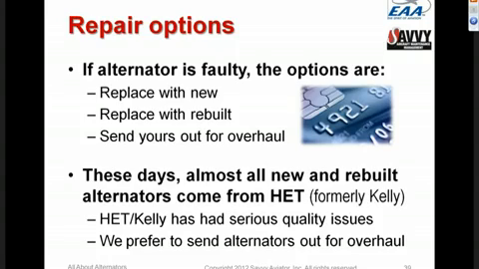My preference is not to replace alternators with new ones, because most of the new and rebuilt alternators these days come from Hartzell Engine Technologies, which is the new name for Kelly Aerospace. Hartzell bought out Kelly's interest in all his alternators, and those guys have some pretty serious quality control issues, and we see a lot of infant mortality failures with new and rebuilt alternators that come from HET.